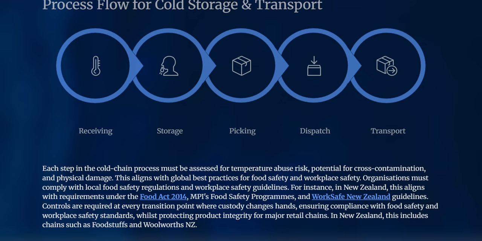Organizations must comply with local food safety regulations and workplace safety guidelines. For instance, in New Zealand examples, this aligns with requirements under the Food Act 2014 and MPI's food safety programs and WorkSafe New Zealand guidelines for the safety of workers also.